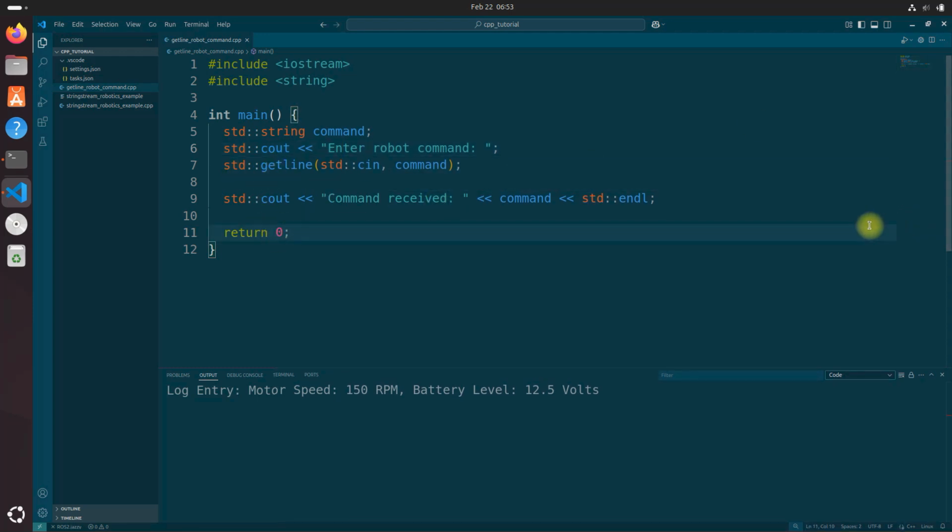Okay, so in this example, we include iostream for input and output streams. And string, so we can utilize the string class. We then create a string variable named command to store the user input. We then prompt the user to enter a command for the robot using getline to read the entire line of input, which allows the input to include spaces without prematurely ending the input process. This is particularly useful in robotics where commands may consist of multiple words, like move forward 10 meters.